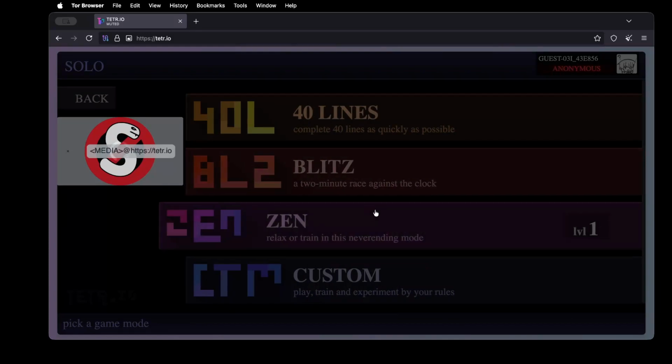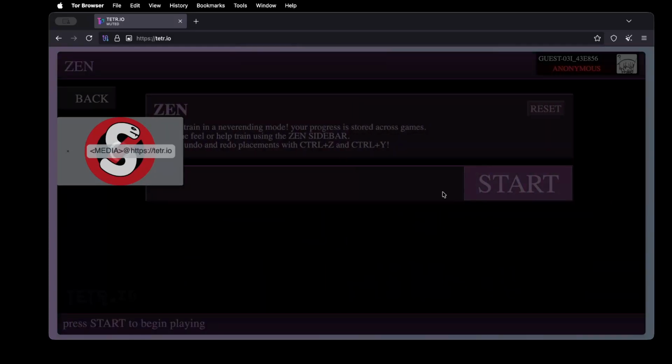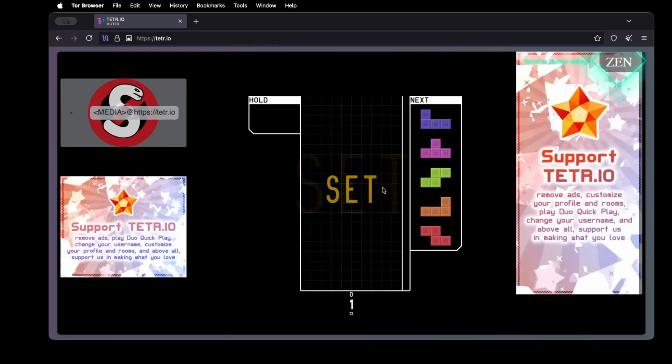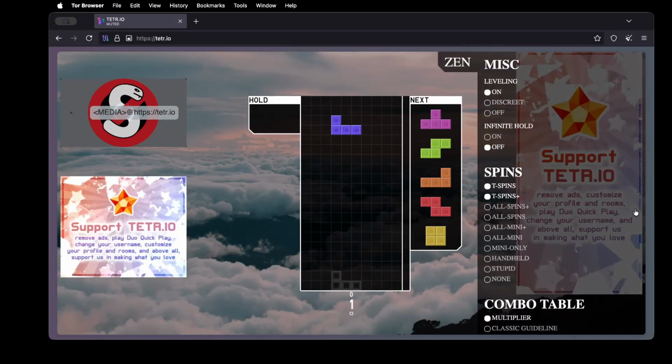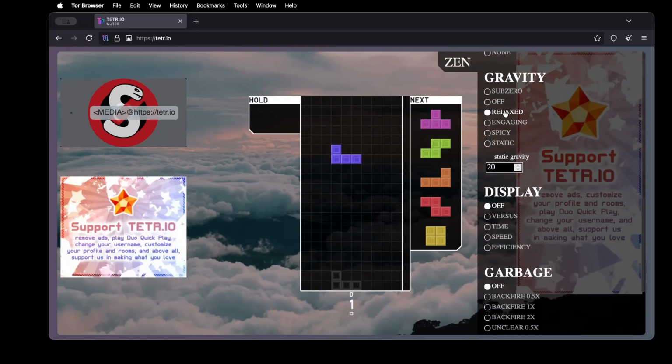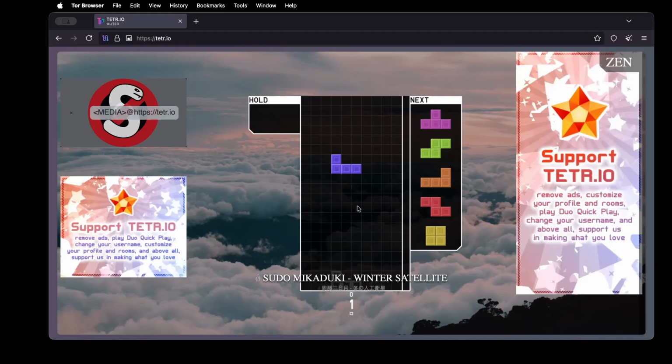I usually play, so far I haven't set up an actual username. So usually I just go on solo and then I play the Zen version, Zen mode. And this is what I see when I'm playing. I'm able to hover to the right and just turn gravity off. So it essentially pauses the block. You're still able to move the block, but now, especially since I'm going to be streaming, if I need to focus on a different task, I can just let the block hover there.